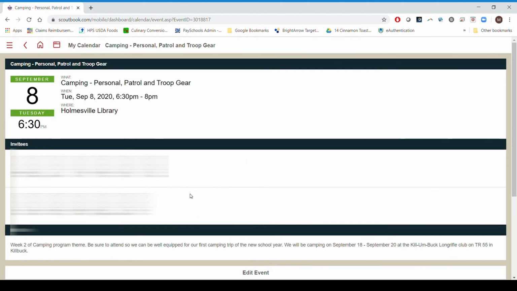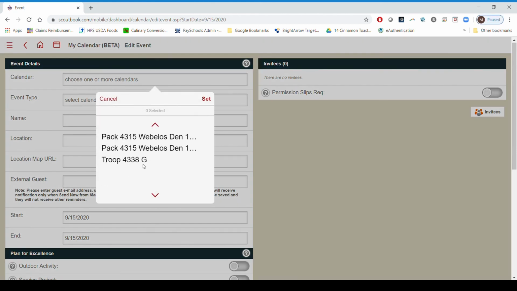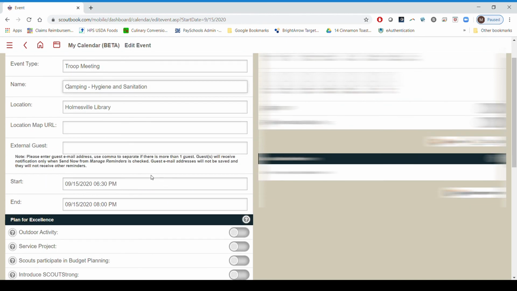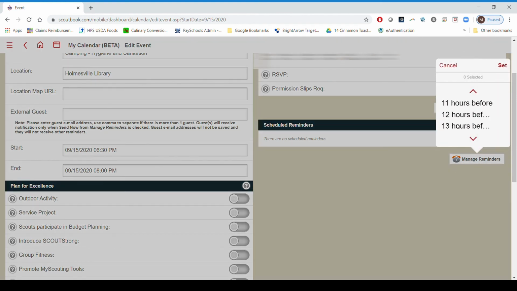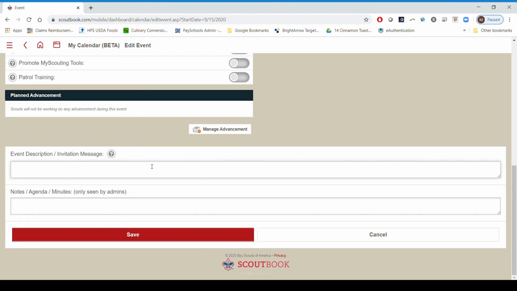Okay. We'll just go ahead and add another event. Go to my calendar, and let's just go to September so we can see we have those. And so September 15th, this is for the troop, set. This is a troop meeting, and this meeting is camping. And we're going to talk hygiene and sanitation. Once again, we can go through all of the different advancement, or we can just leave it at that. 6:30 to 8, we're going to manage reminders, and we're going to send them out 1 day and 4 days ahead. Set.